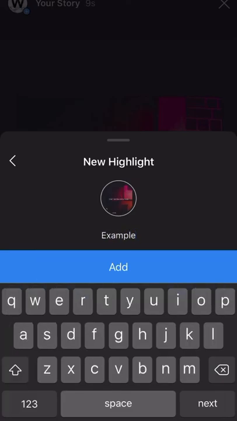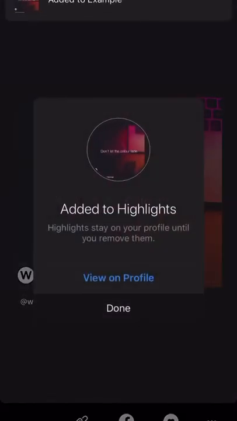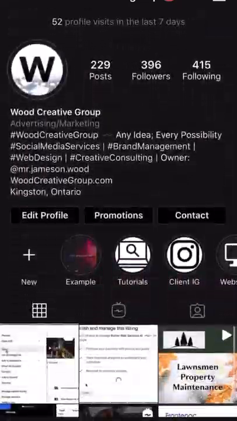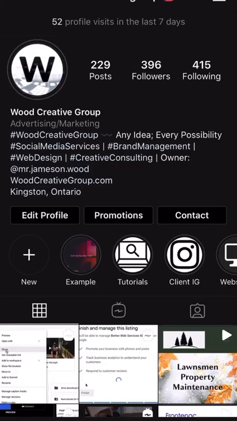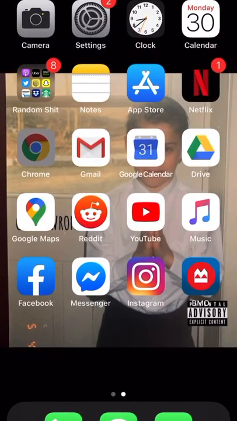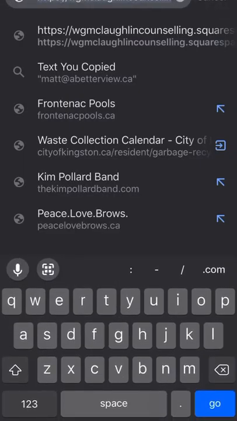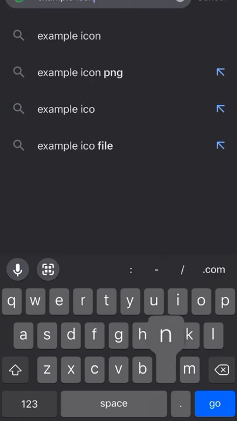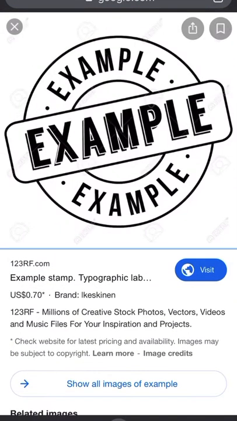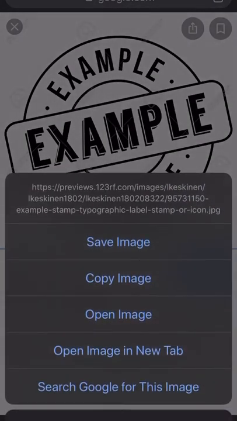Now a lot of people have asked me, how do you get a nice icon on the front cover on your profile so they all look the same? So you can see we have the highlight there, but it doesn't have a nice cover. So the first thing you want to do is go searching for the same kind of style of icons. And you can literally type in whatever kind of icon you're looking for into Google. There's a nice example icon. You're just going to save the image into your camera roll.